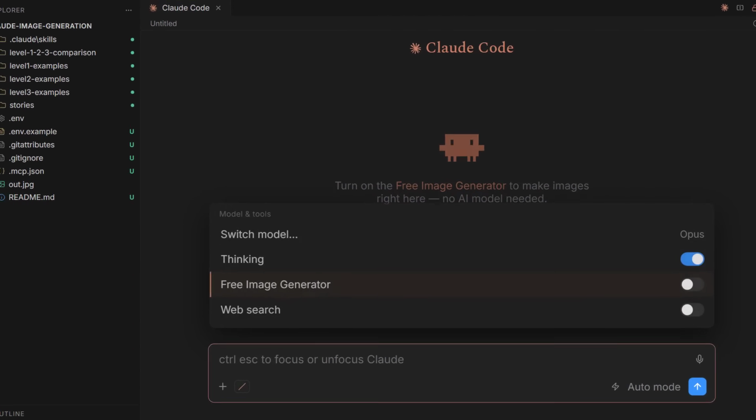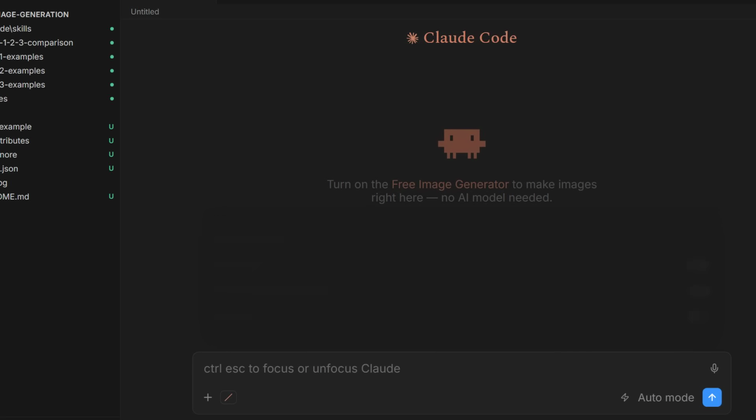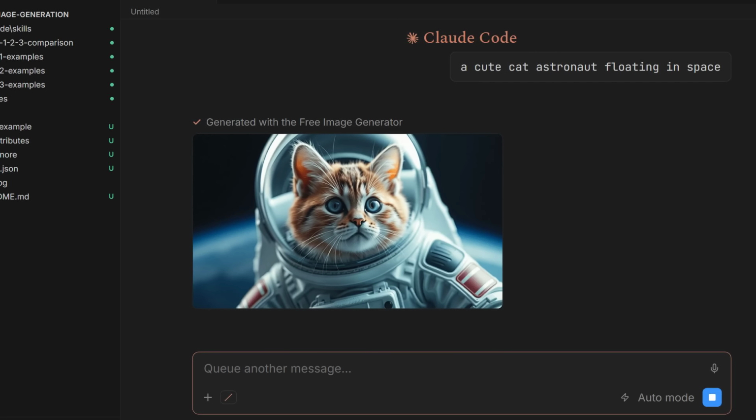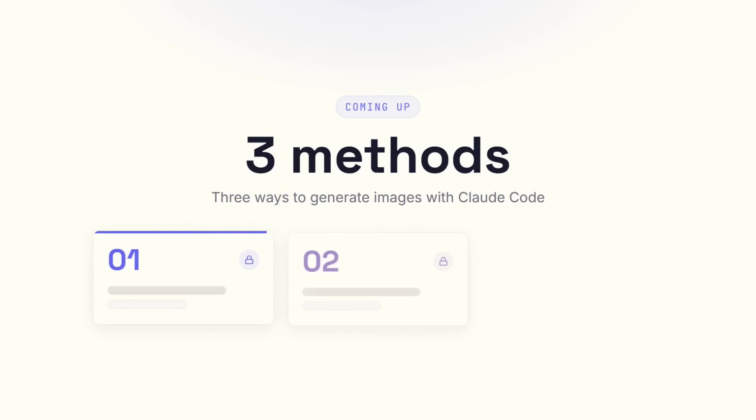Today, I'm going to show you how to generate images with Claude Code totally for free. And the results will shock you. If you are ready, let's get started. There are 3 methods I want to show you today.